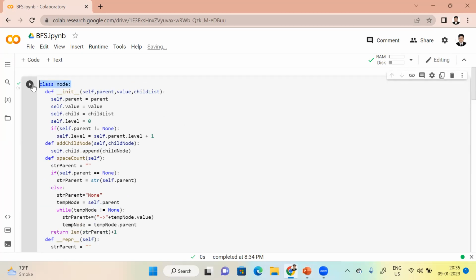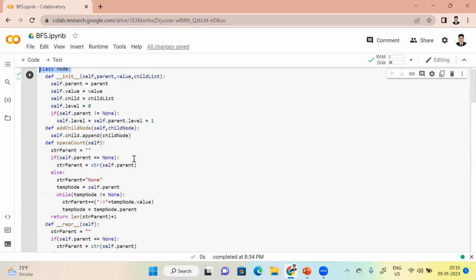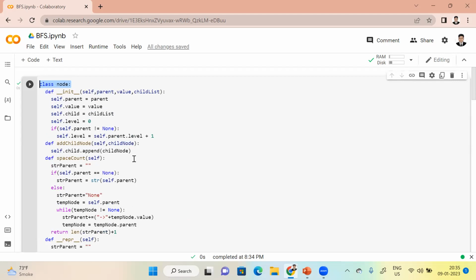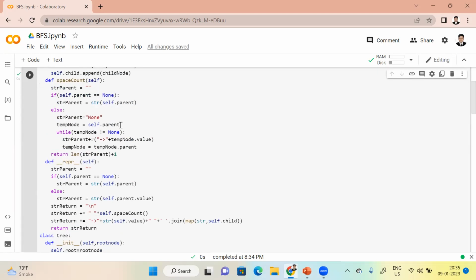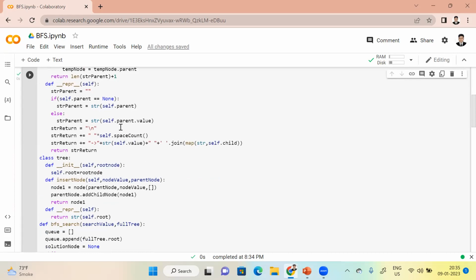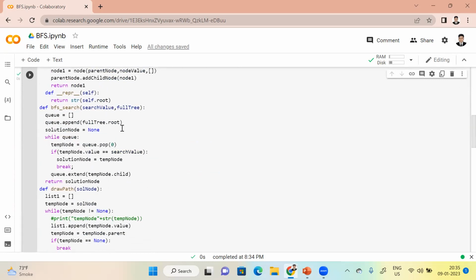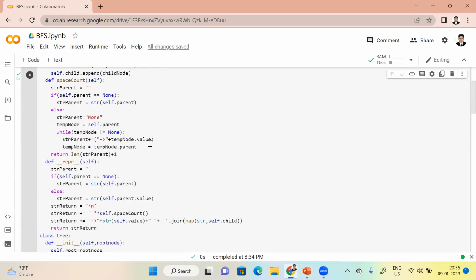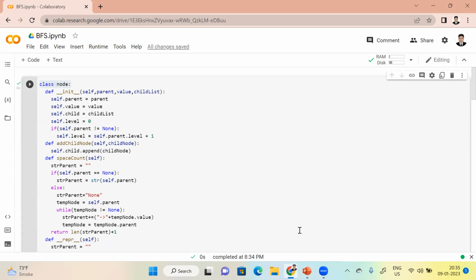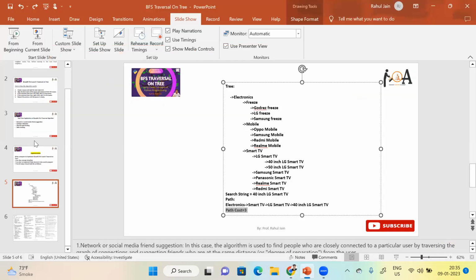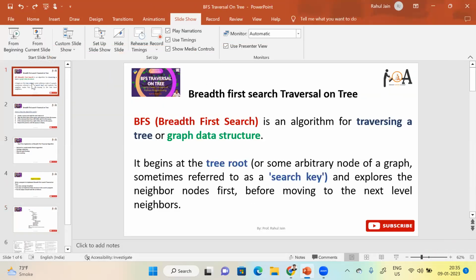Here we have used the concept of classes in Python, and we have used the concept of methods inside the functions. We have used the concept of parameters and arguments. We have also used the very important concept of how classes work inside Python. So these are the very basic concepts of Python. We have learned here a very important concept, that is BFS traversal.